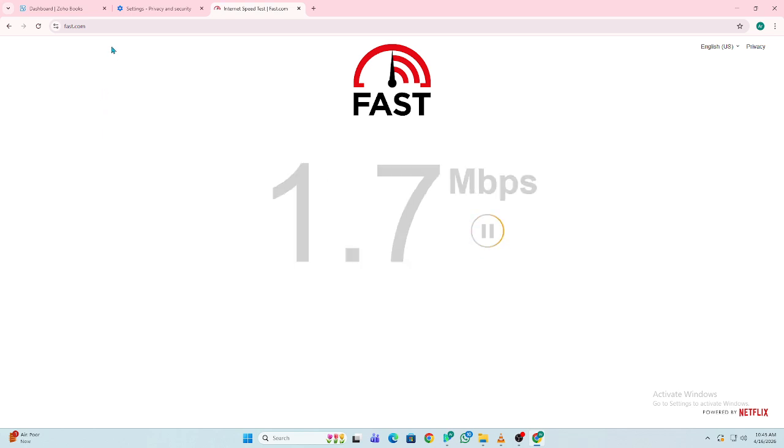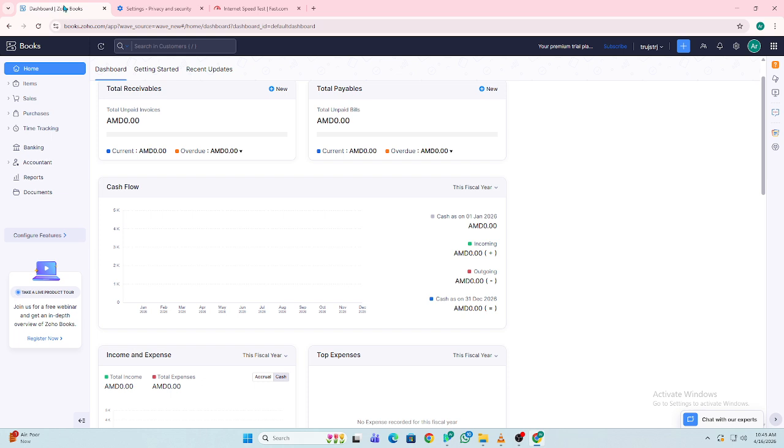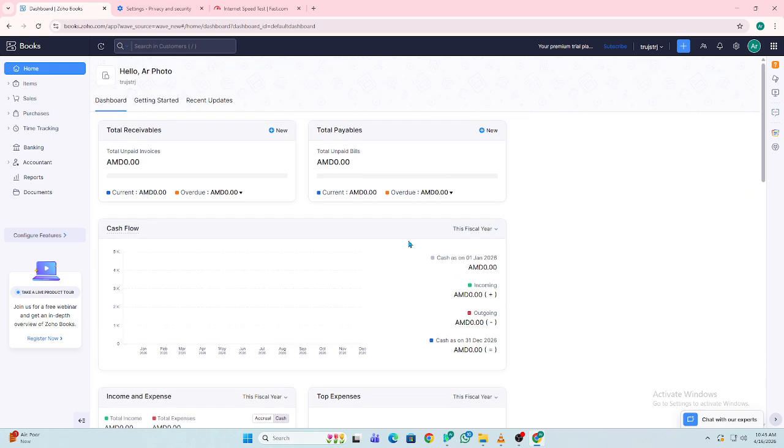Next, turn off any VPN or proxy. These can block or slow down secure connections to Wave servers. Now open Wave accounting in incognito mode. This helps bypass cached data and extension conflicts.